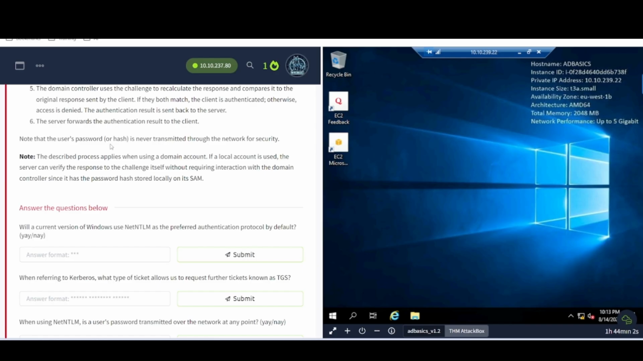Note, the described process applies when using a domain account. If a local account is used, the server can verify the response to the challenge itself without requiring interaction with the domain controller, since it has the password hash stored locally in its SAM.